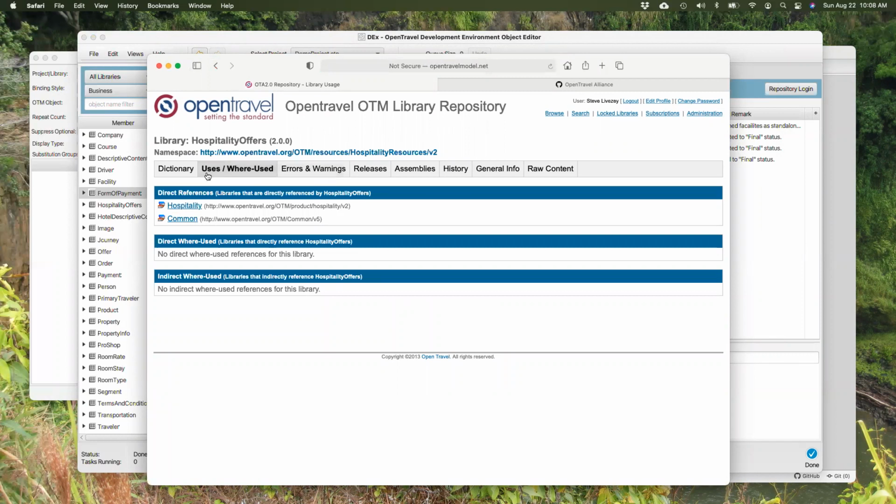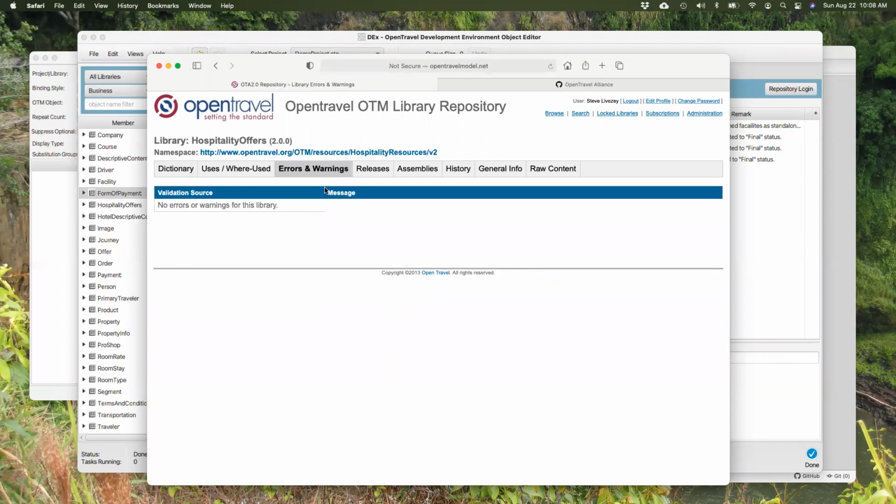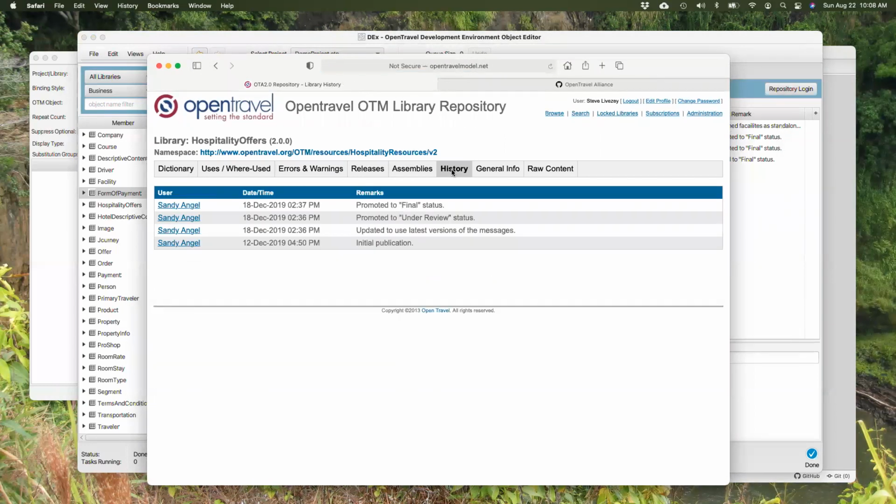Okay, and you can see I also have similar views here: uses, where used. I have errors and warnings, other things like releases and assemblies. I've got a history of who's made changes to this. Okay, so a lot of really rich information.